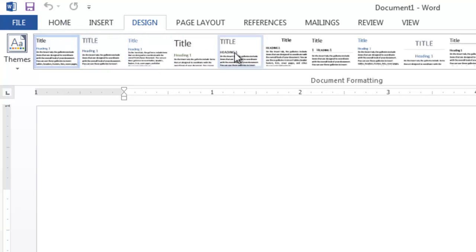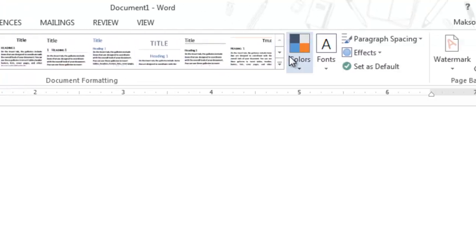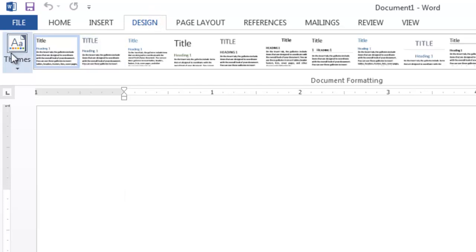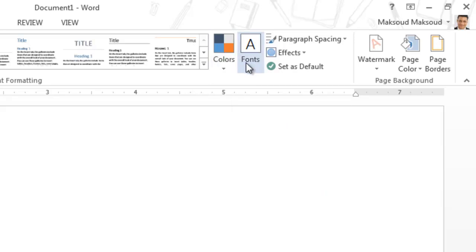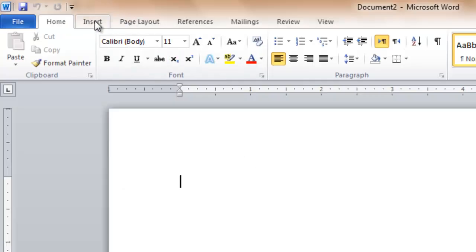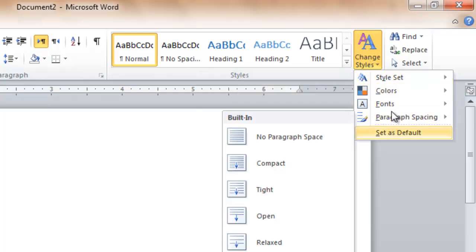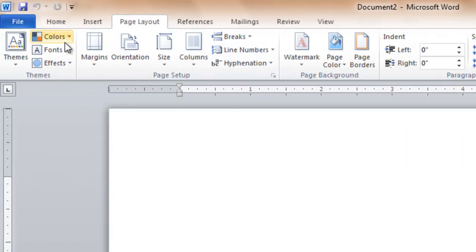So looking at what we have here, this is something that Microsoft decided to put together. Please look at the elements. Under the design tab, you have themes, document formatting, colors, fonts, paragraph spacing, effects, set as default, and then you have watermark, page color, and page border. Now, let's go look at 2010. If I go to the home tab and then click on change styles, I see some of the design tab listed here. However, if I click on page layout, here are themes, colors, fonts, effects, all right? And Microsoft decided to take the page background from the page layout tab and put it in a new tab that is called design.